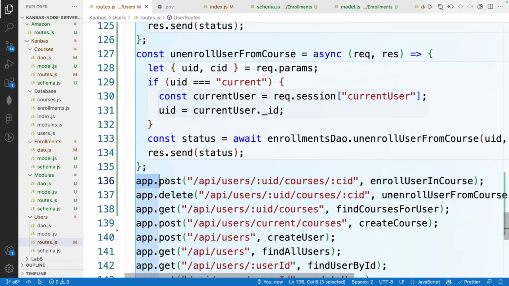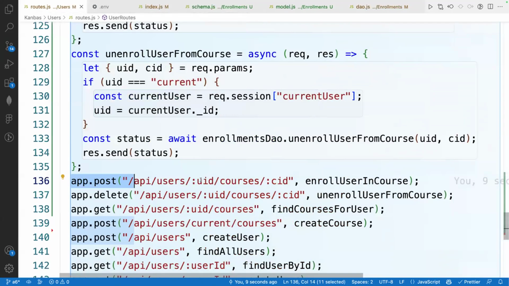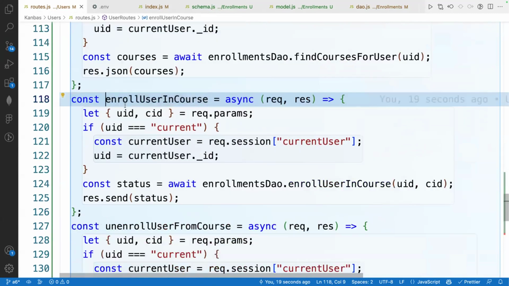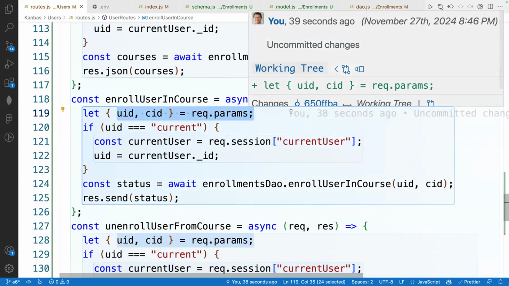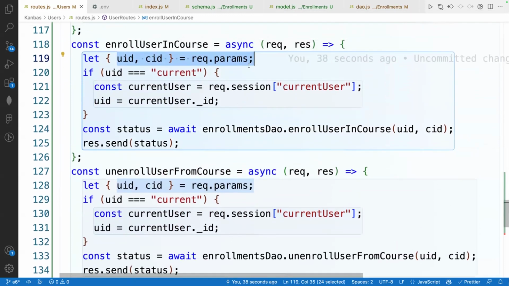So enrolling, since it's creating a new document, is going to be a post, and I'm encoding both the ID of the user and the course ID, and I'm enrolling right there, right? Now, if the ID is current, I'm going to use the current user that is in the session. Or if you want to provide me the ID, then I'll just use that ID. So if it's not current, I'll just pluck it out from the params, right? So in both cases, whether I'm enrolling or not.